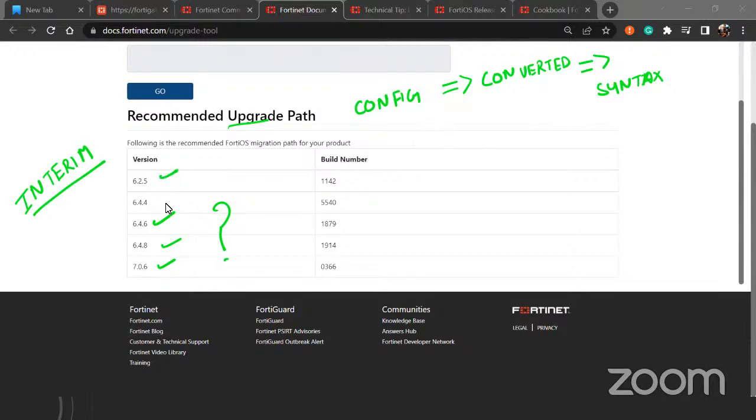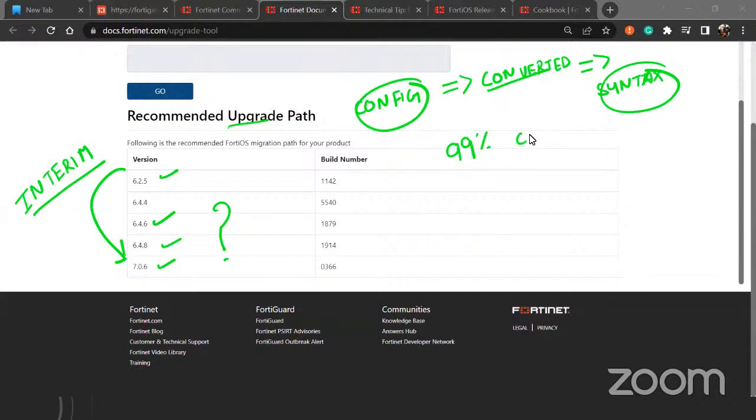The reason to have so many interim upgrades is because your configuration needs to be converted, because syntax keeps on changing on different firmware. Okay. If you directly jump on to 7.0.6, there is a 99% chance your configuration will be corrupt.